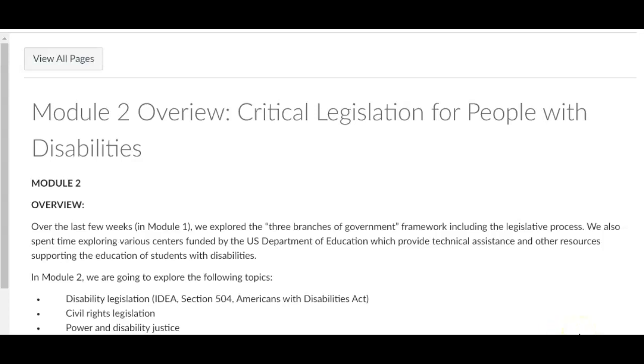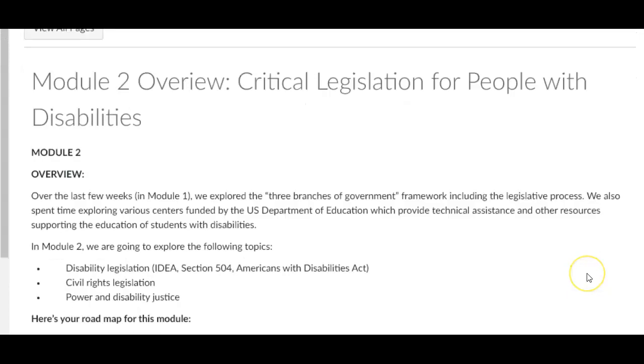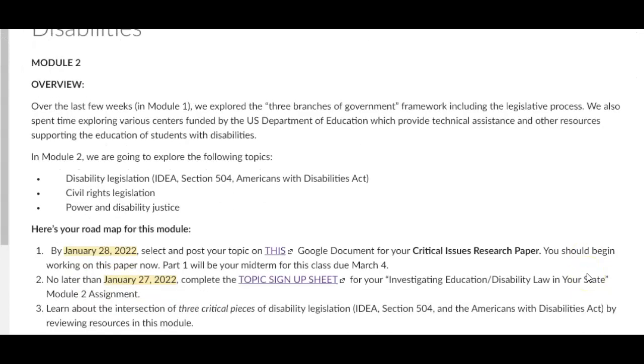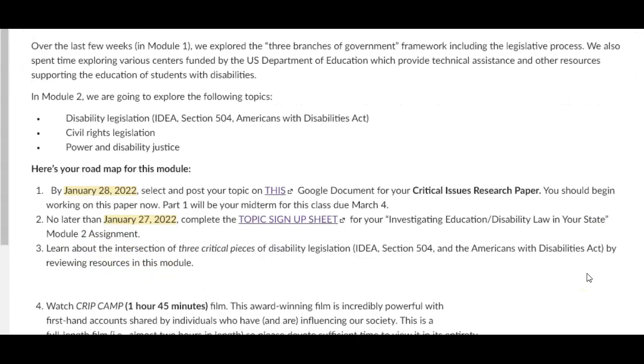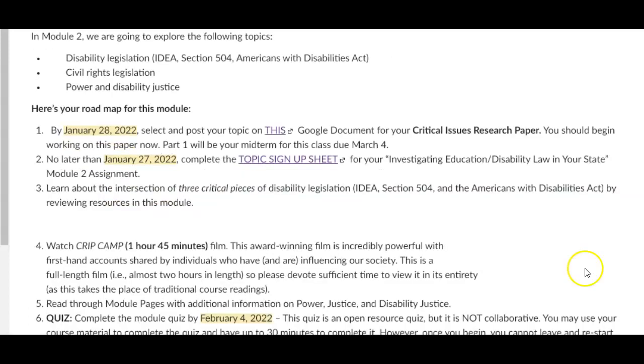Module 2, Critical Legislation for People with Disabilities. So an overview of what we're going to be doing in this chapter is exploring the following topics: the disability legislation for IDEA, Section 504, and Americans with Disabilities Act, some civil rights legislation, and the idea of power and disability and justice.